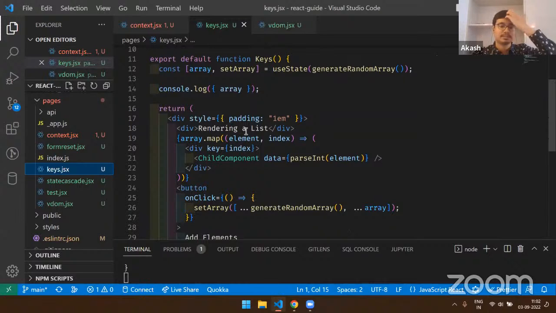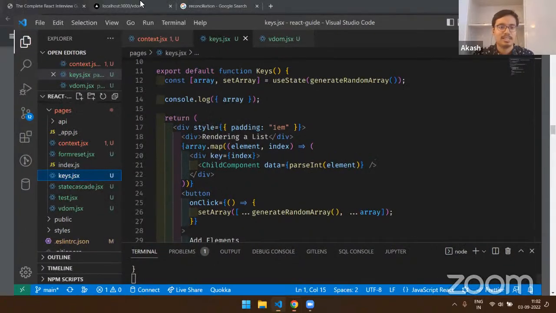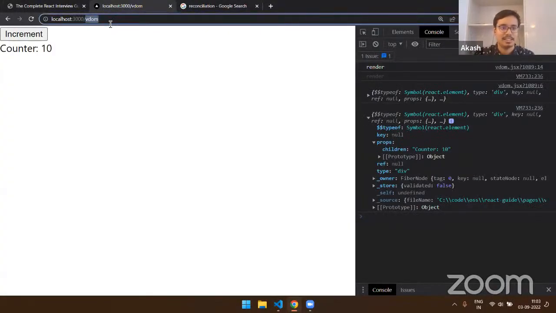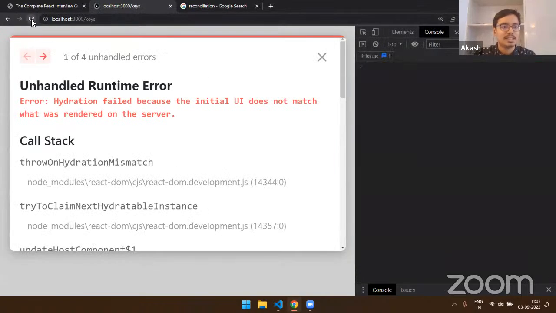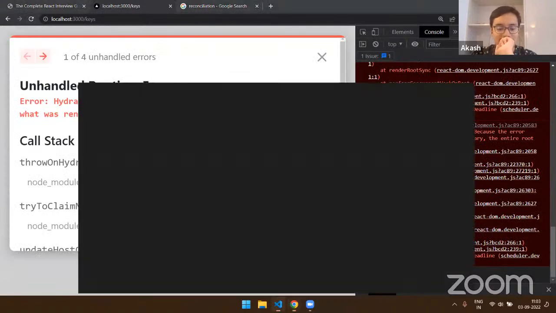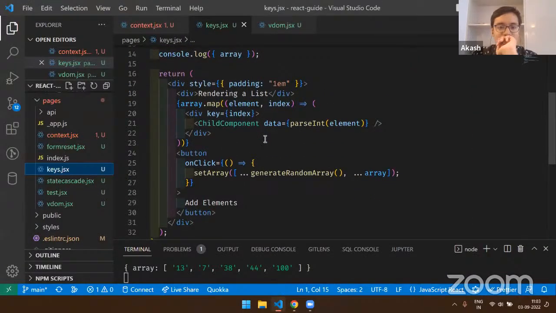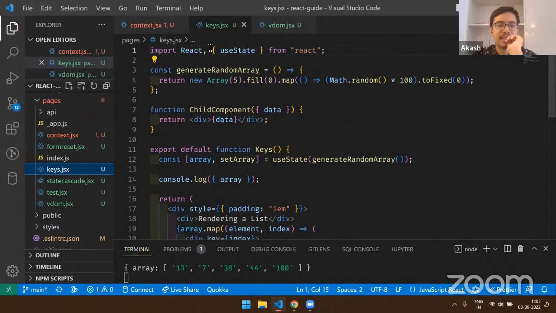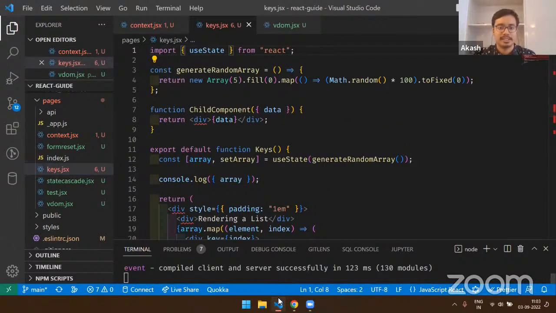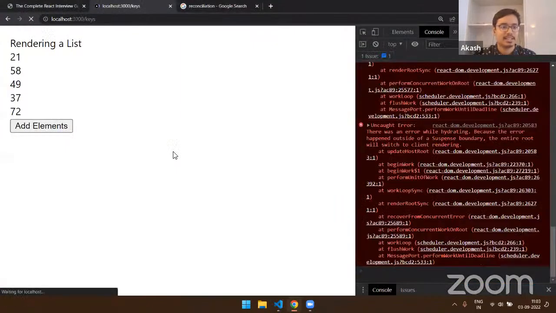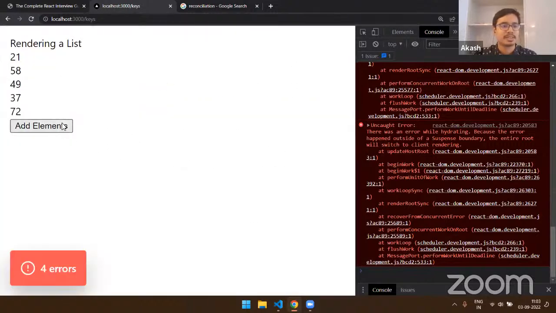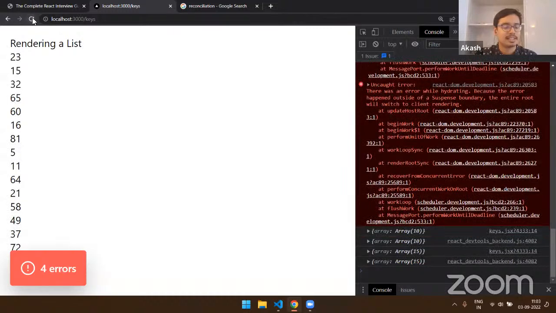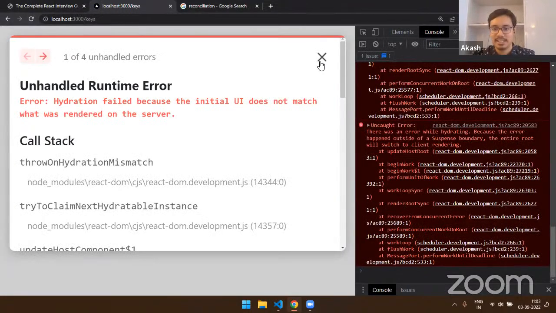What I'm going to do is first create an array of random elements, which I'm going to display on the screen. So let me just go to my keys page. Okay, that's interesting. What is happening here? I'll try to remove the React. Okay, I think we can ignore the errors for now.